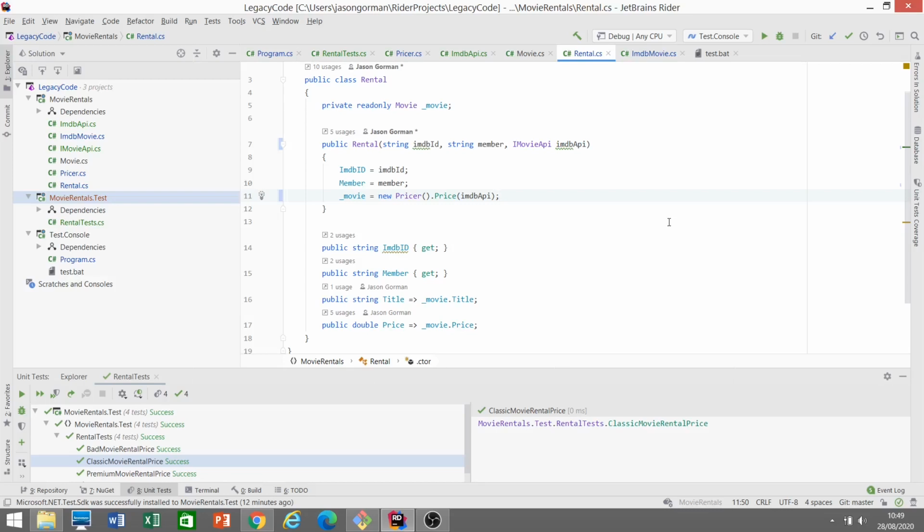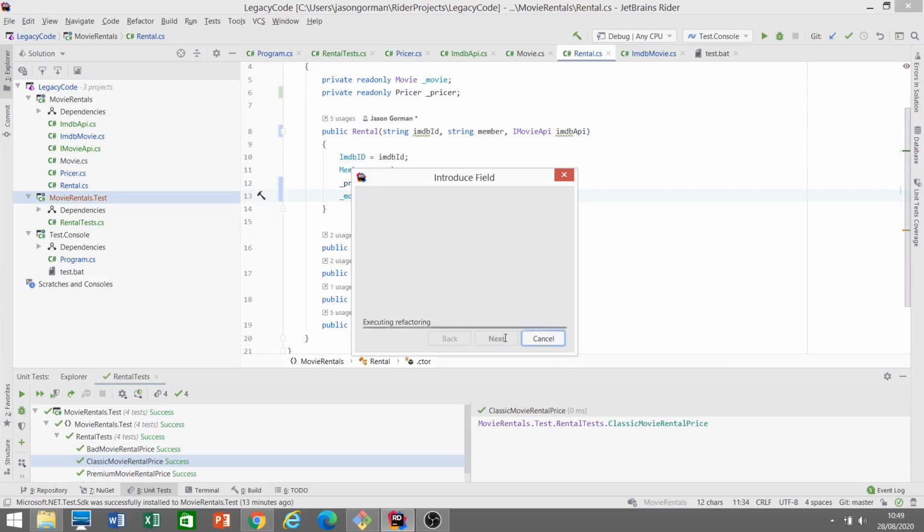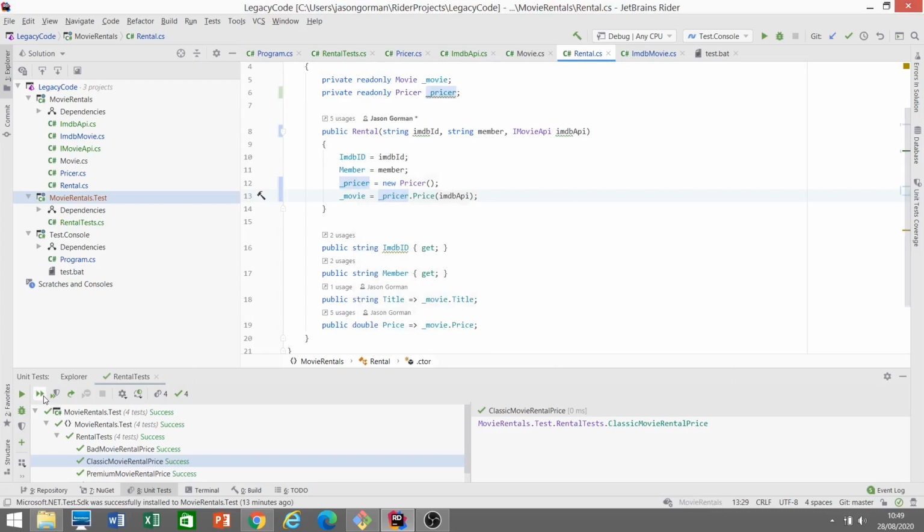Well, we might want to consider whether we'd want to be able to change the prices. So maybe rather than having the pricer created in here, we might want to pass that in so that it's another swappable dependency, another level of swappability there, another flex point in the design. So let's take a look and see what that might look like. Let's create a field. Let's have it initialized in the constructor, make it read-only. That's so far so good. And it's now very, very safe to do this because we've got fast running tests, so we can retest pretty quickly.